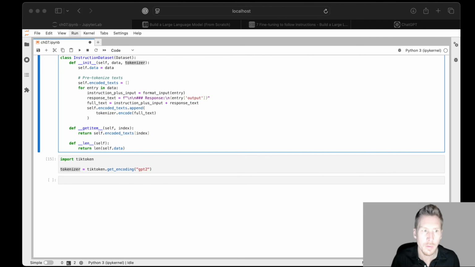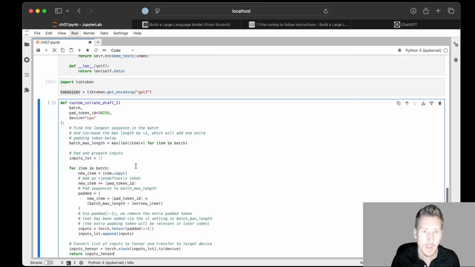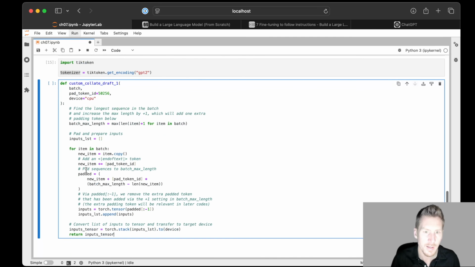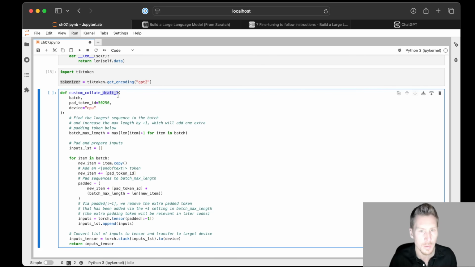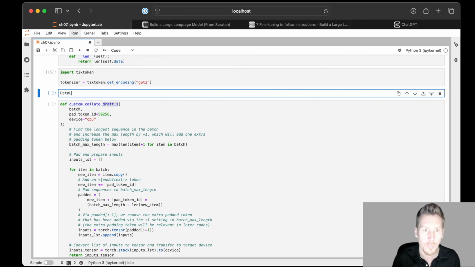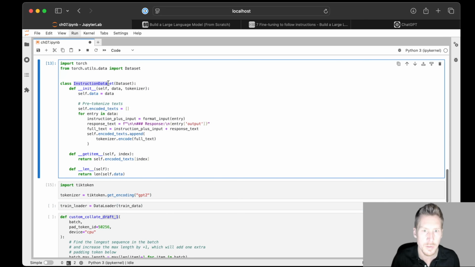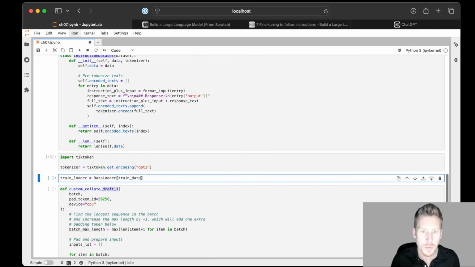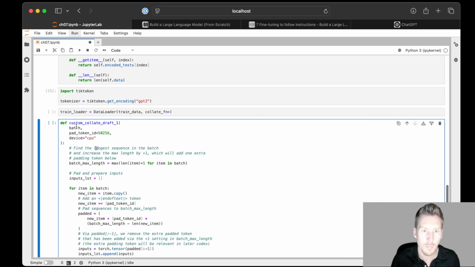And next we will create a collate function. So what is the collate function? First, this is just a draft. I call it draft 1 because we are going to refine it. But this is a function that will operate on each batch that the data loader generates. So later we will have the data loader like before when we create our, let's say, train loader. And the data loader will accept the training data set, which will be based on our instruction data set. And in addition, we will also provide a collate function. So here we would, for example, provide this one.